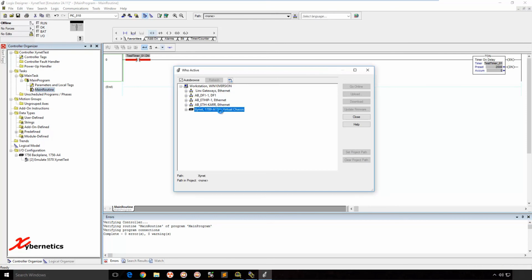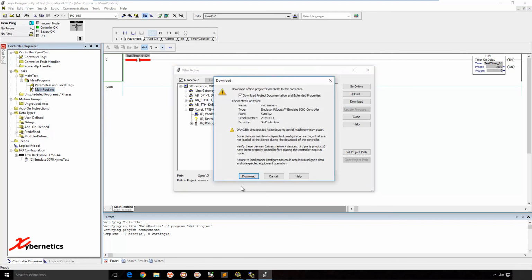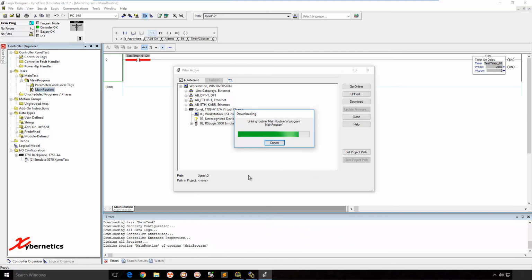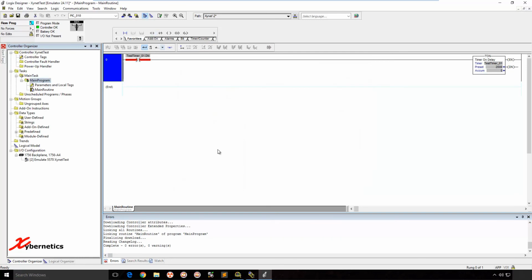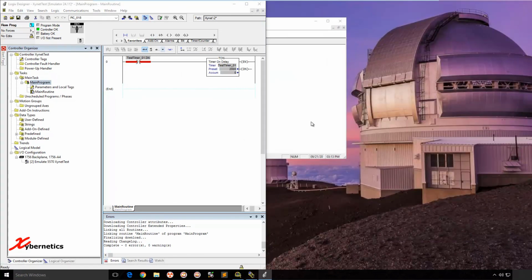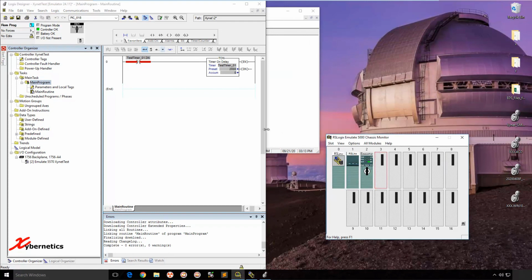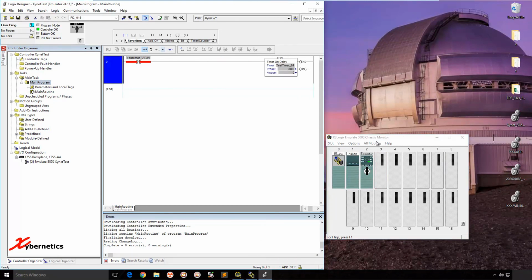You open your virtual chassis again. And this is the target PLC, or the emulator, that you're trying to download it to. So if you download it, they'll tell you this is the target, download it. Okay, the download is complete. I'm going to park this on the side here and put this thing on the side here so that we can see multiple windows. So you can see it is in OK.